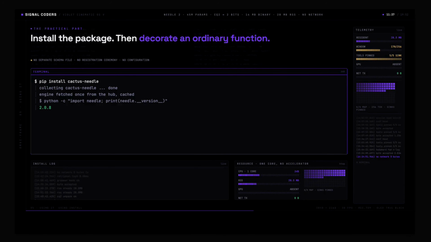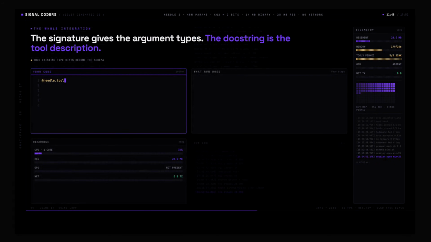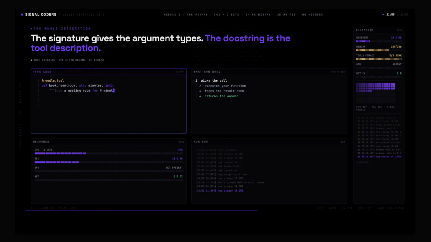The practical part, and it's short because the design is genuinely simple. Install the Python package. Then you decorate an ordinary function with a marker, and the README explains what happens next. The signature gives the argument types, the docstring is the tool description. That's the whole integration. Your existing type hints become the schema, your existing docstring becomes the description.